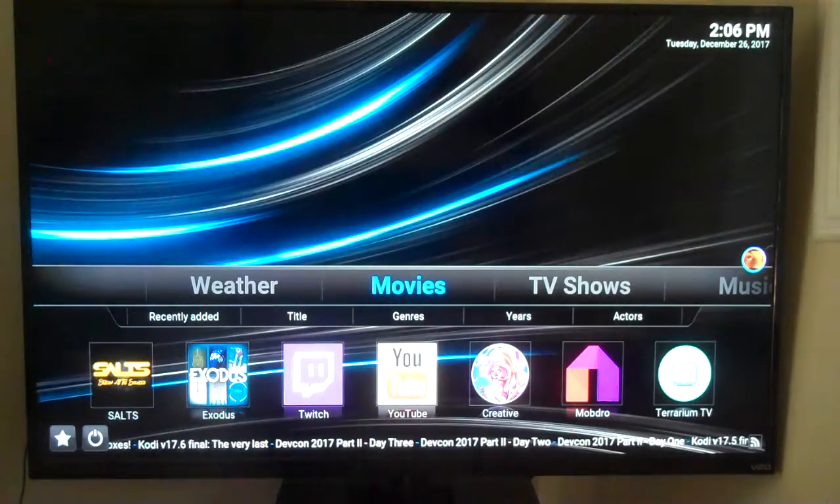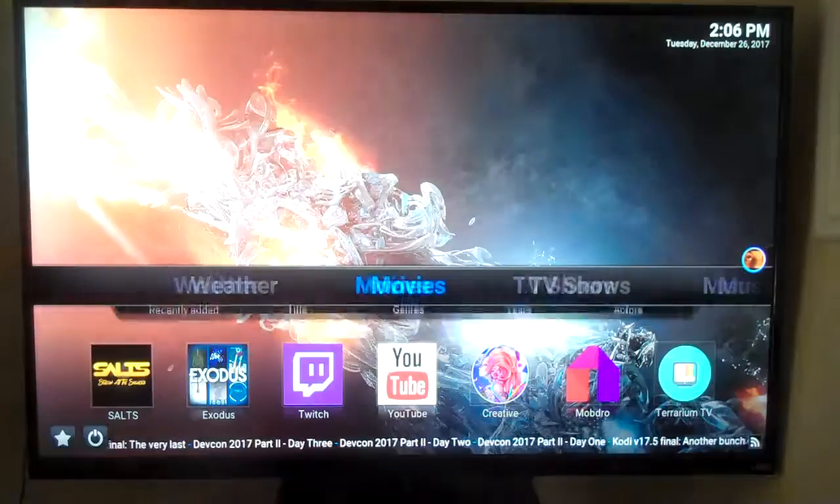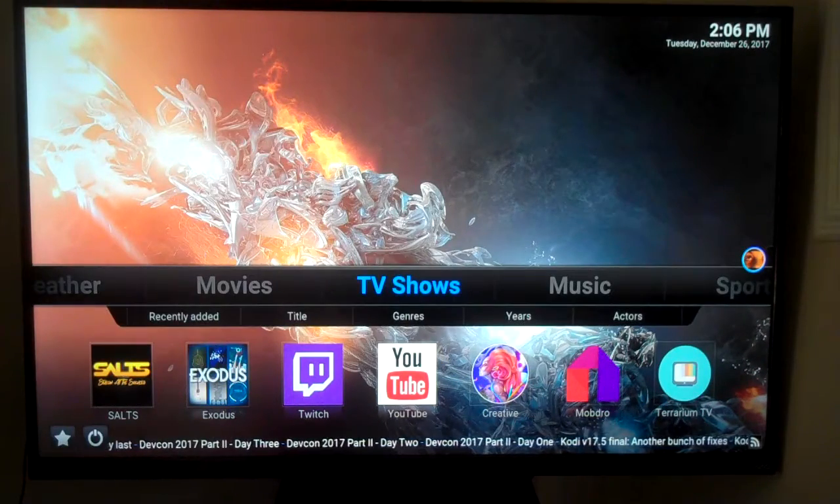Now, if I had added that show to my library, it would show up under here. But this is a brand new one. The library is blank, but this is where the shows would show up once I add them to my library. It works the same with movies.